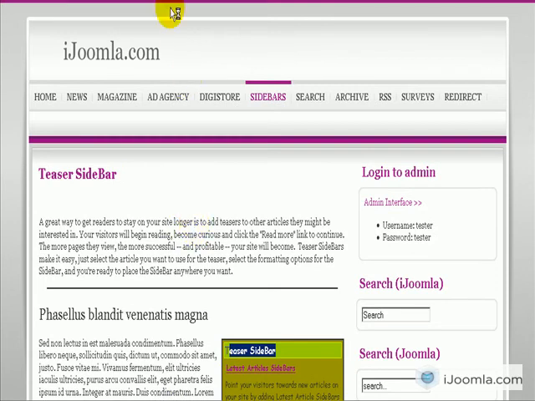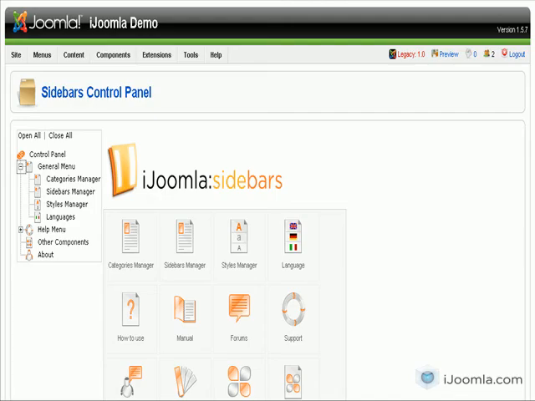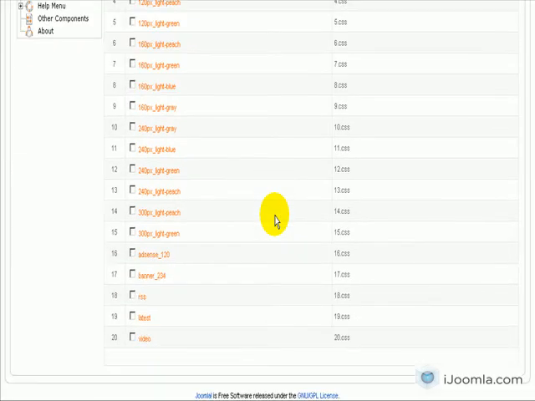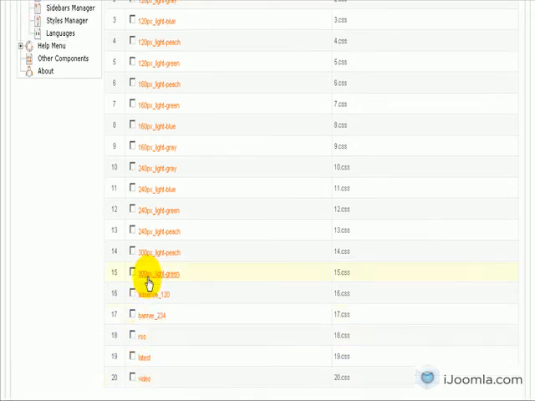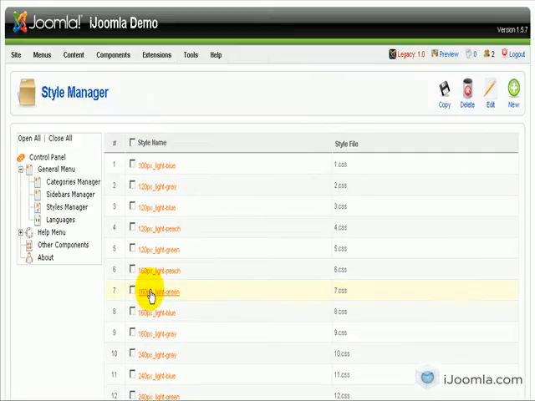Now let's take a look at the back end. Now the back end is very simple. Let's start with the styles. We have created 16 styles by default, and you can also add any styles that you want. But there's 16 styles that you can work with, and you can see by the name exactly what style it is. For example, 300 pixels light blue, meaning it's 300 pixels wide and the color is light blue.